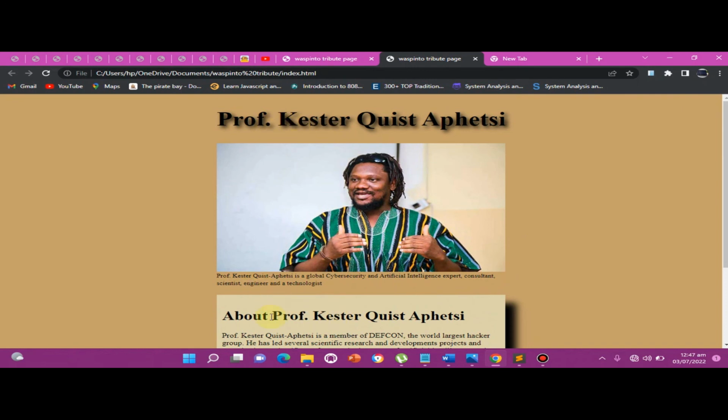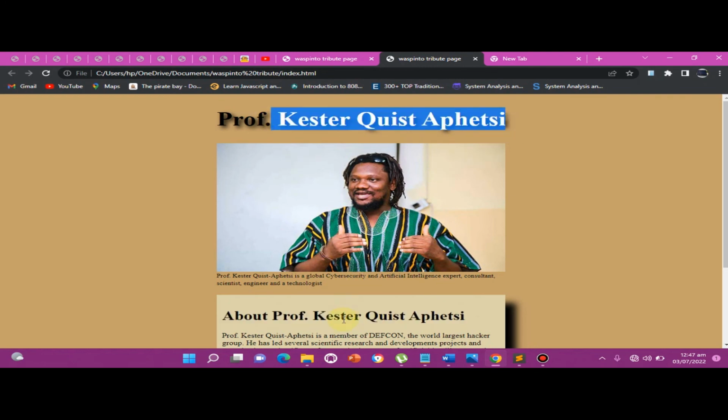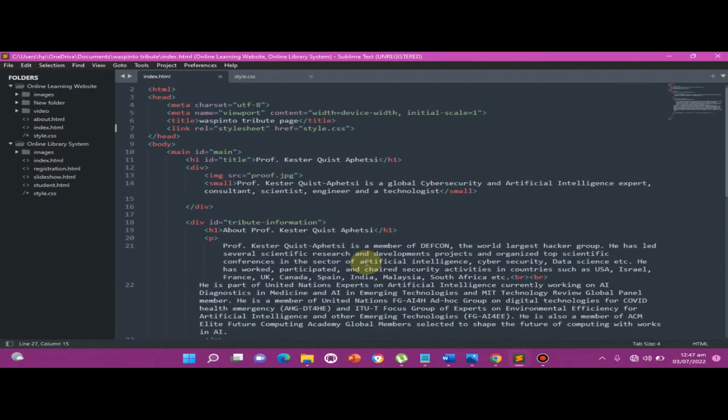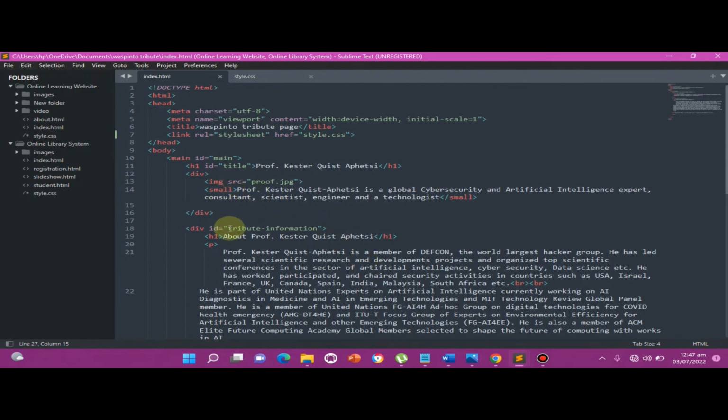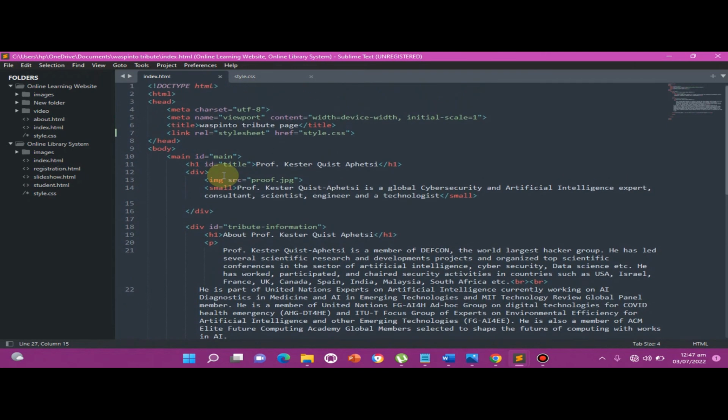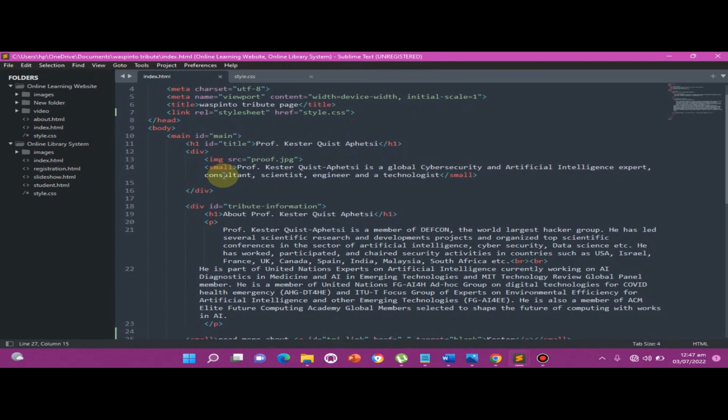Let's try and also style this one. This one looks more beautiful than this one. So let's check if we can style this one. Our HTML is H1. Something has happened to our H1. Let's see the H1.